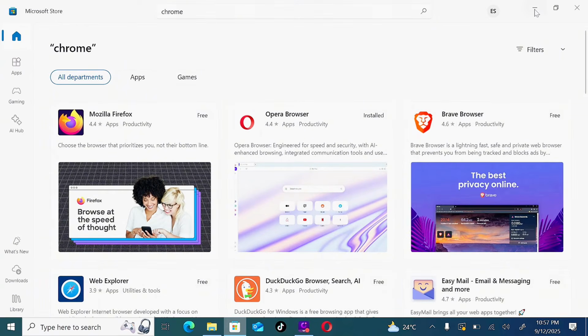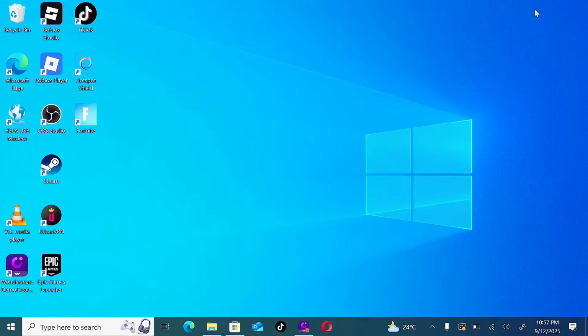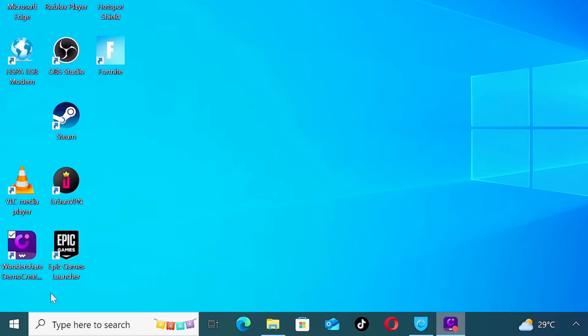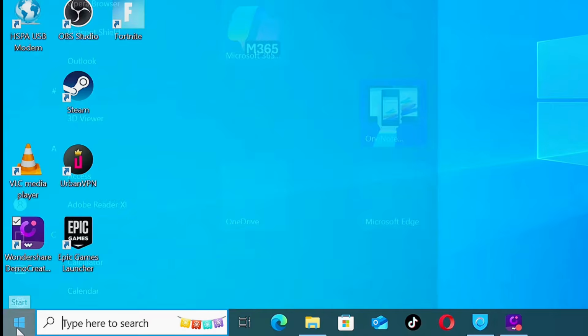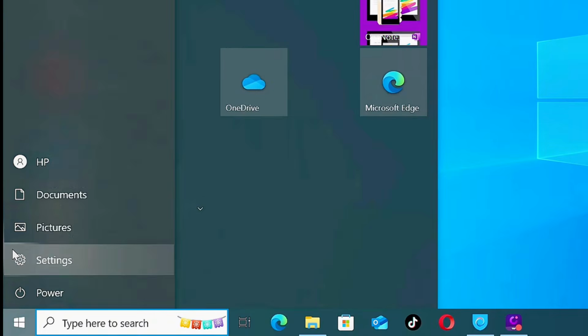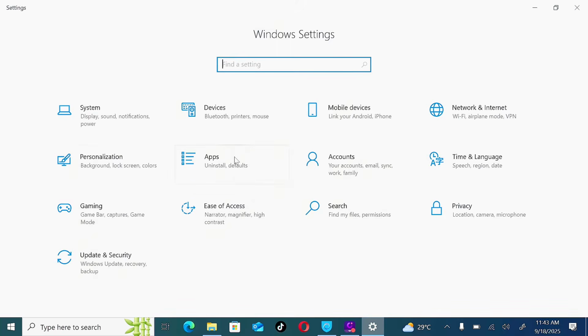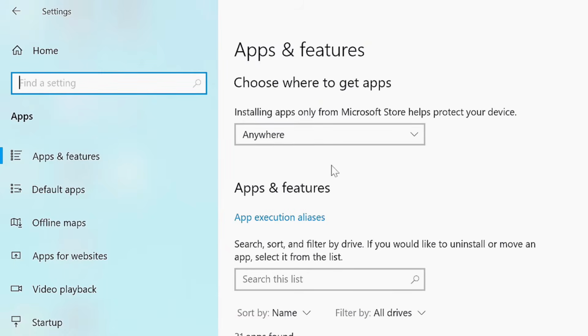So to download apps that are not on the Microsoft Store on your laptop or PC, you want to first of all head over to the settings of your laptop or PC, whether it's a Windows 10 or a Windows 11 laptop. Go over to settings from over here, and then from settings you want to go over to the apps section, and from the app settings at the top you should be able to find install apps only from the Microsoft Store option at the top over here.